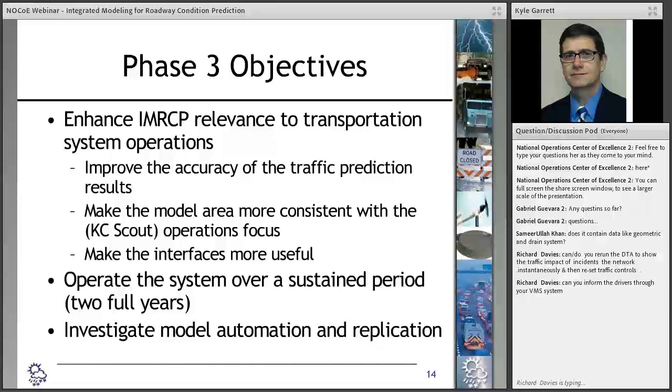Sure. For Phase 3, we, number one, need to enhance the system's relevance to operations. You can think of Phase 2 as kind of the proof of concept. Can we actually do this?